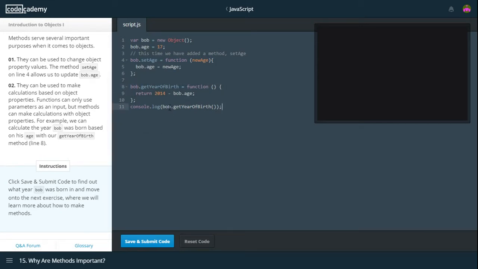So we need to click submit code to find out what year Bob was born in and move on to the next exercise, where we will learn more about how to make methods. So let's just look at what the code actually does. It makes an object called Bob, assigns his age to be 17. Then we make a method where we set his age. Do we ever call that method? I don't actually see that method ever being called. Oh no, but we've already set the age, right, okay.